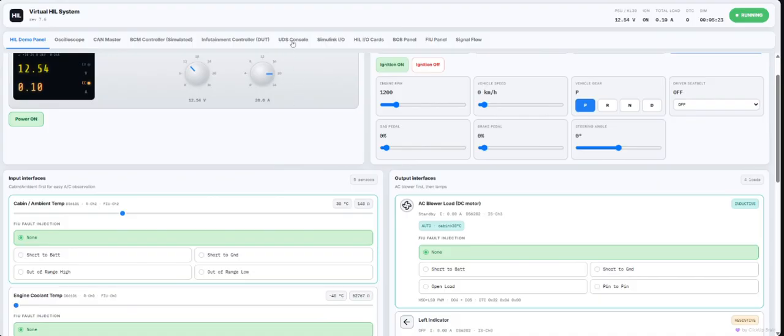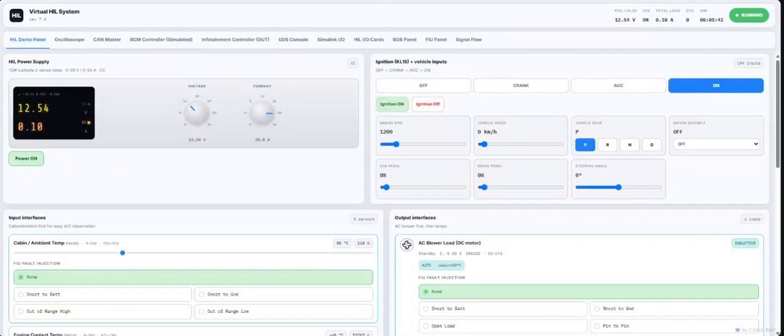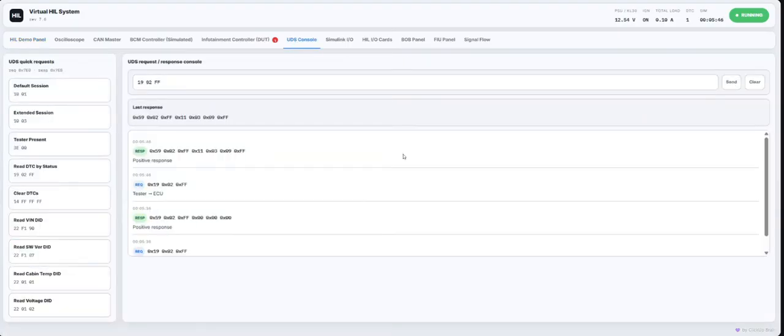Similarly, we have prepared the UDS console. If you have seen the CANoe diagnostic console, we have tried to prepare a similar kind of console here. If you put some diagnostic command here and send the request to the ECU, then the controller should respond. For example, I'll just create a simple fault and again send this request. So the respective fault with the DTC value should come here.